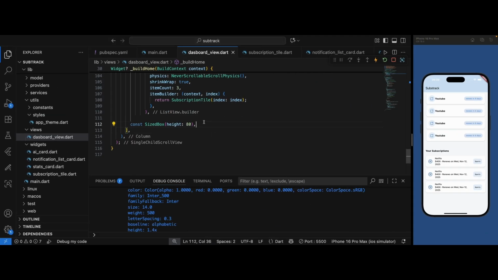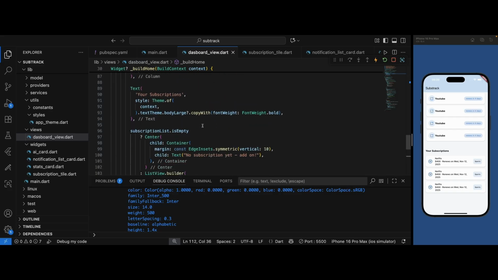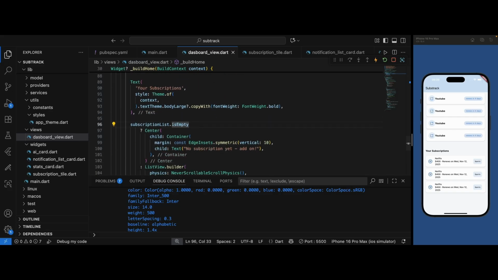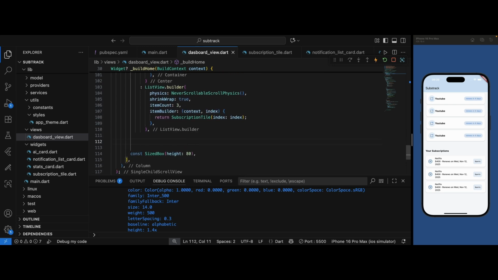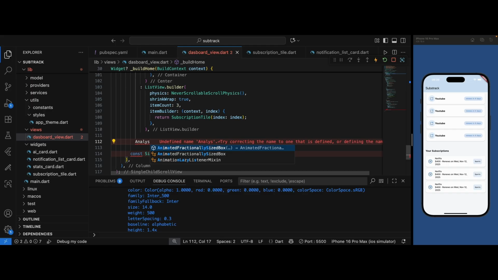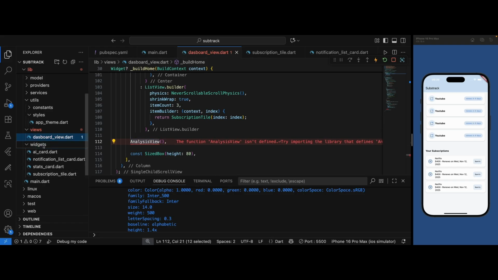So here, just below this widget, I think we have the subscription section here. And just after this, we have the analytics. So we'll call this analysis view. All right. So I'll be moving this into this widget. Here we are going to be creating the stateless widget. So let's have analysis here.